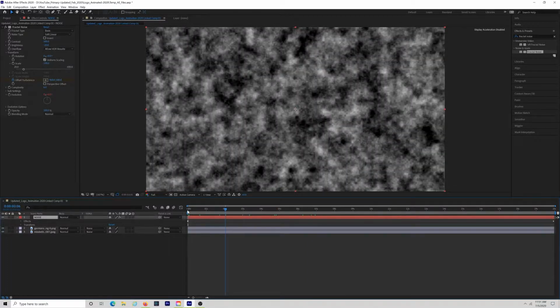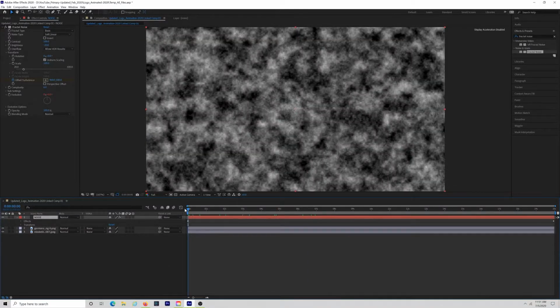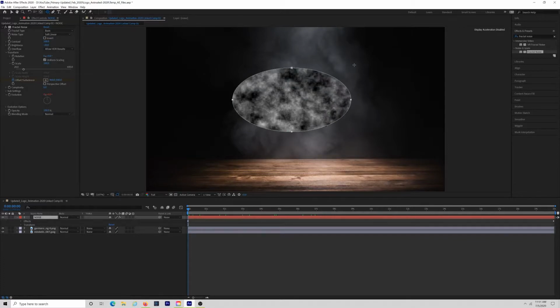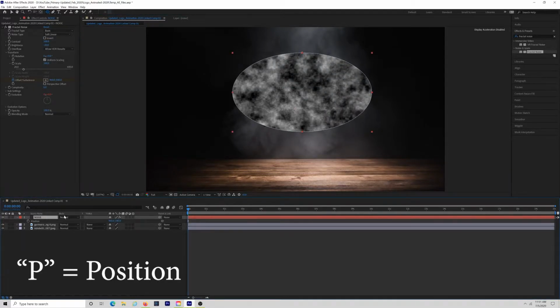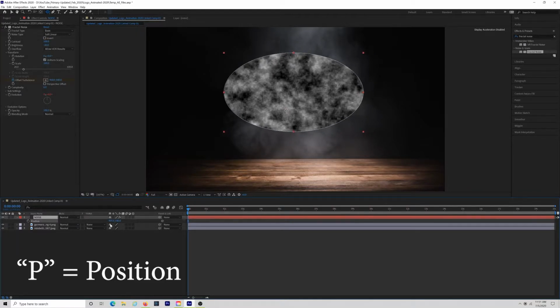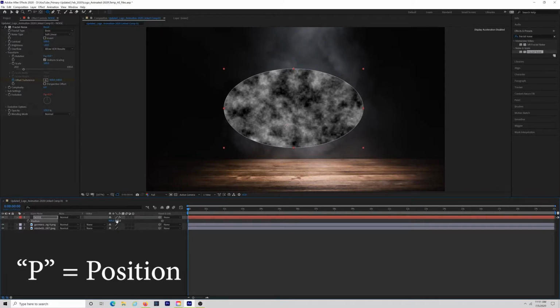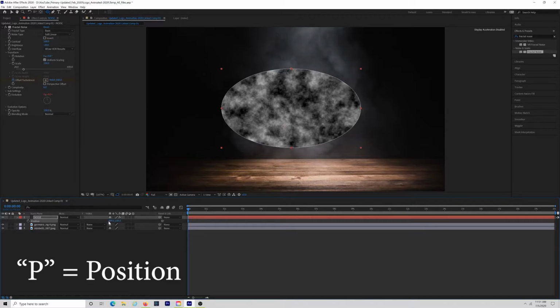This looks pretty good. Now select the ellipse tool at the top of your menu bar and draw a mask layer as shown here. You can reposition this mask layer if needed. Just make sure you're on your noise layer and press P on the keyboard. You can move the noise mask around as needed to center it properly.